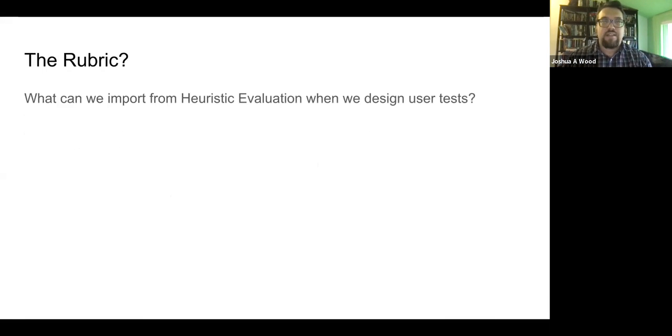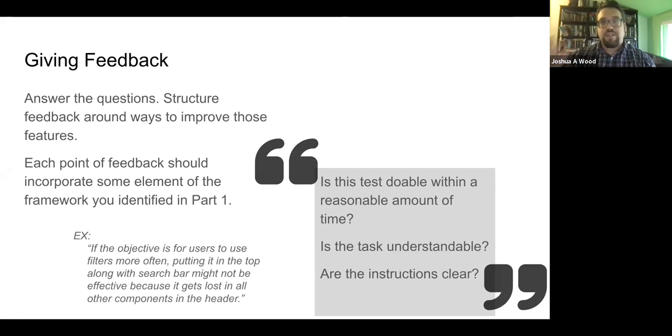I guess I can come back. This is part one, right. So what heuristics are you looking for? What are you importing? Well, when you go to give your feedback, you want to make it plain that this is a thing we're talking about. You want some point of feedback to corroborate what you identified as a goal of your testing.